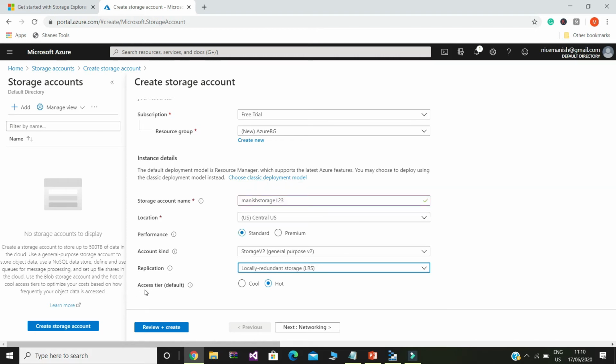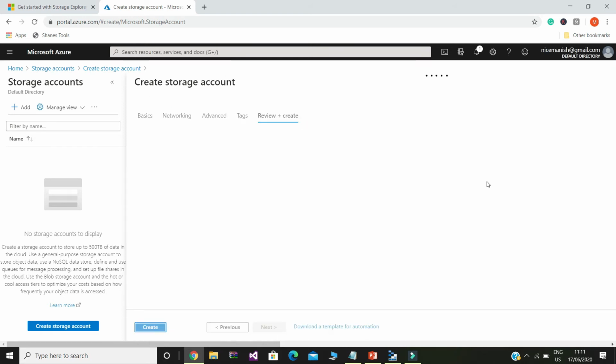Access tier, you can see access tier is cool and hot. So what is the meaning of cool and hot? Cool and hot means how frequently you are using the data in the storage account. If it is not frequently used, then we can use cool. Okay, so I use the cool. Then review and create. So it will take some time to review and create.